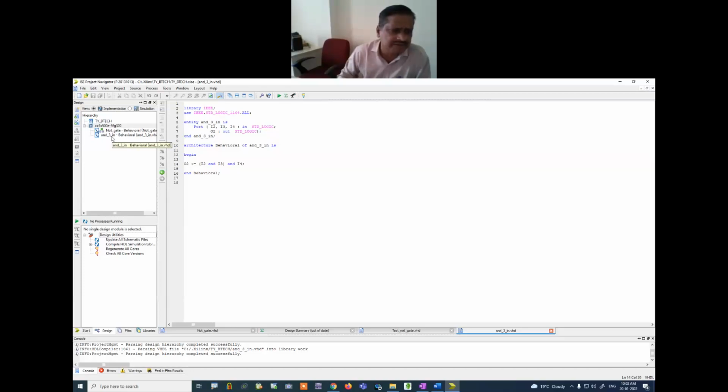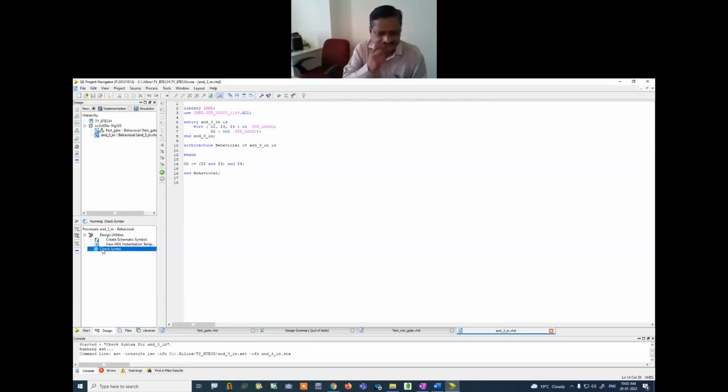Now इस module 3 input and gate पे module पे मैं cursor रखता हूँ और इसको check syntax करता हूँ. I'm using check syntax. This is check syntax. There is no syntax error.